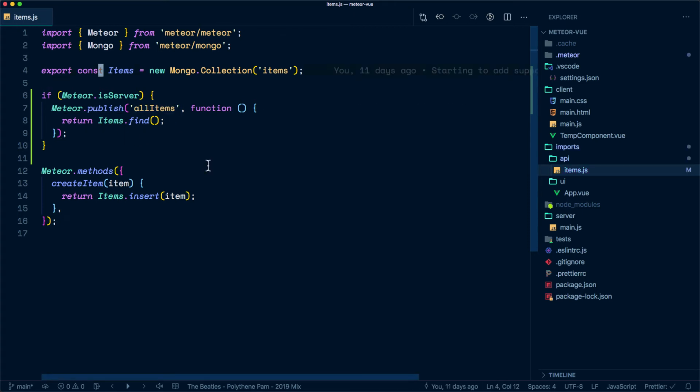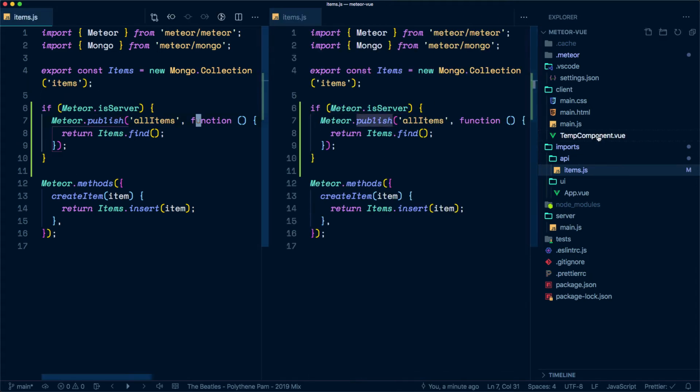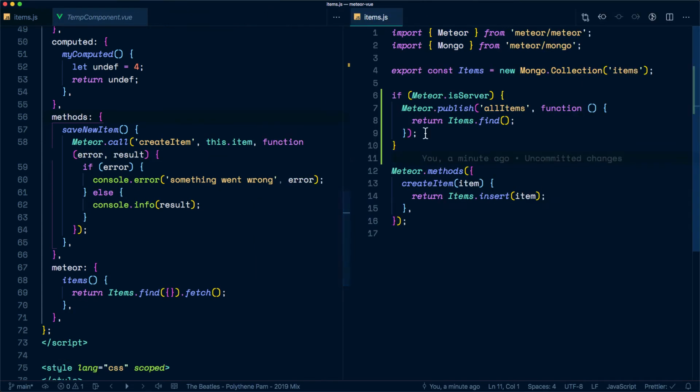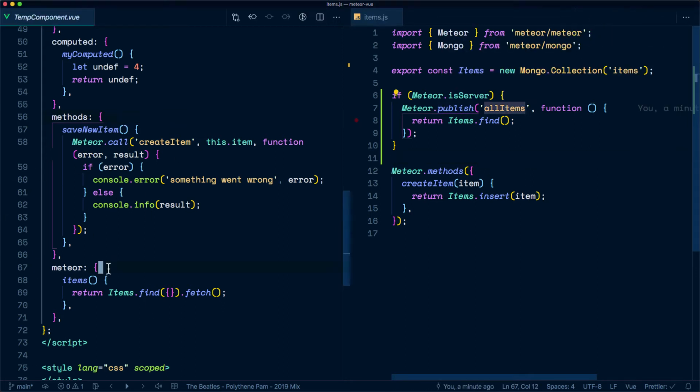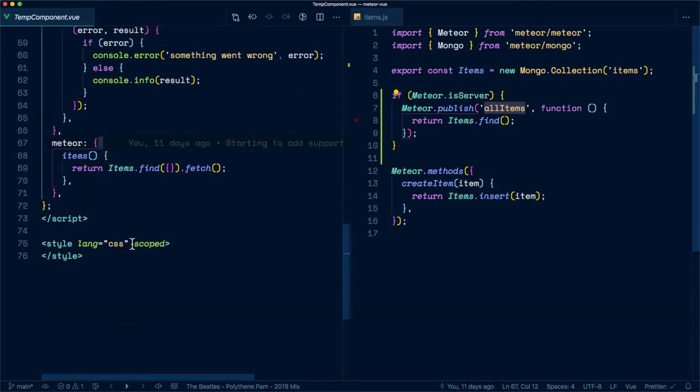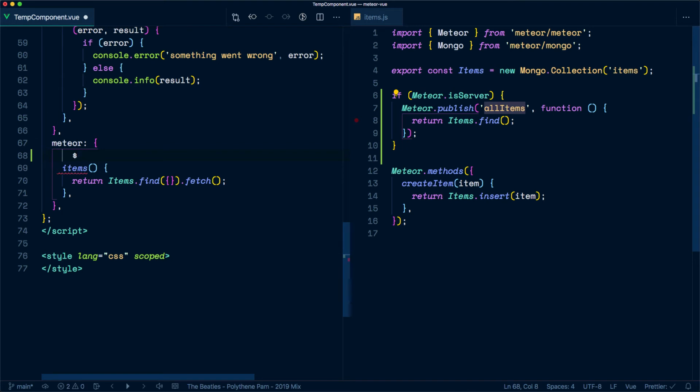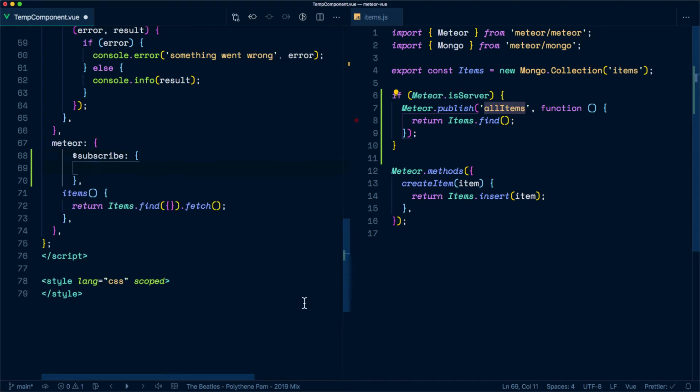What we want to do is subscribe to this publication in order for the application to actually list all the items, right? So let me open up this in a new panel, and we'll open up the component here, so that you can see better what's going on. So here we have all items, the publication, and we want to get a hold of that on the Meteor key, because here is where we are able to do the Meteor related stuff. So if we go $subscribe, this will be a key provided by Meteor Tracker in order for us to subscribe to the publication. So there's a couple ways you can do this, but here is one, and I'll show you how it works.